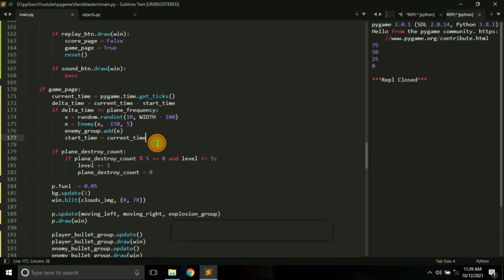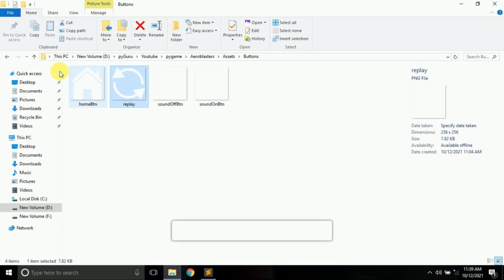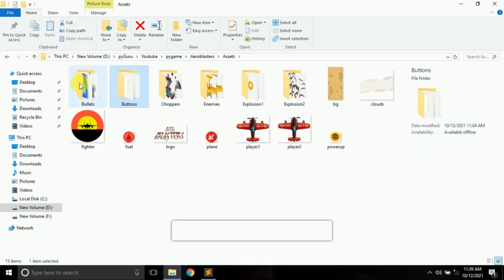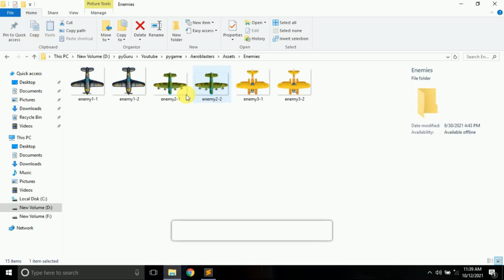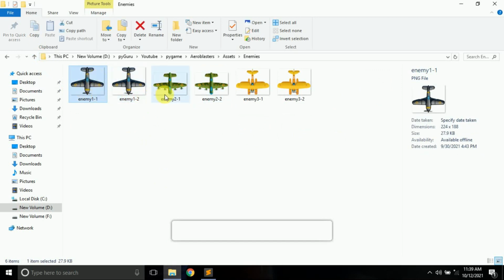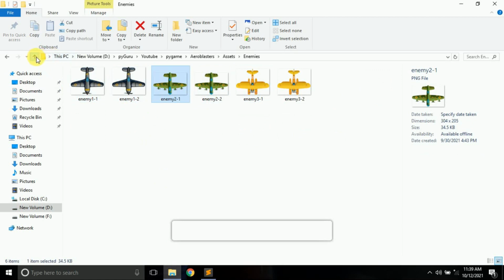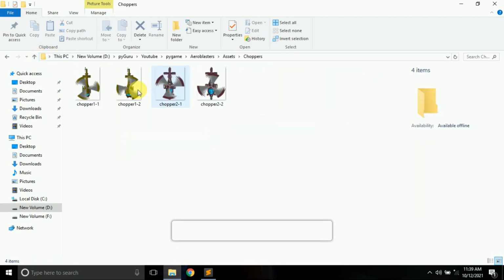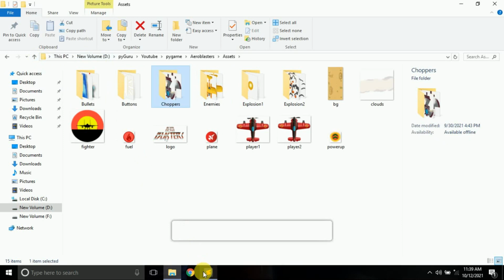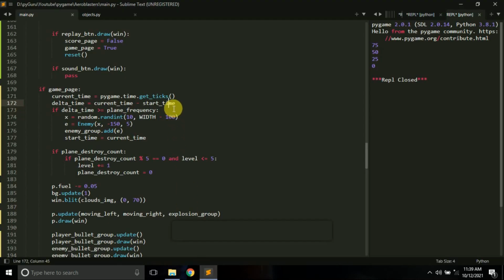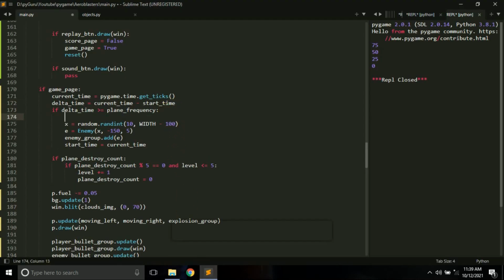So now let's add the levels. Okay, we have checked for increasing the levels. Now let's add the levels actually. What I want is when the level is 1, we will get the plane of only one type. For example, for level 1, we will get this image, this plane. For level 2, we will get this image. Level 3, this image. And level 4, we will get the choppers. And in level 5, we will get a random plane from any of these planes. Okay, so we have to code it.